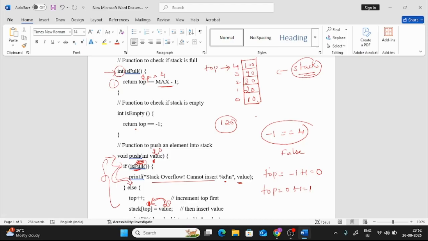Right now, after inserting these elements, suppose if I want to pop out the element, 100 would be popped out, right? Because it is a LIFO. Stack is a LIFO data structure where LIFO means last in, first out. The element that has been inserted last would be popped out first, right? Last in, first out, right?